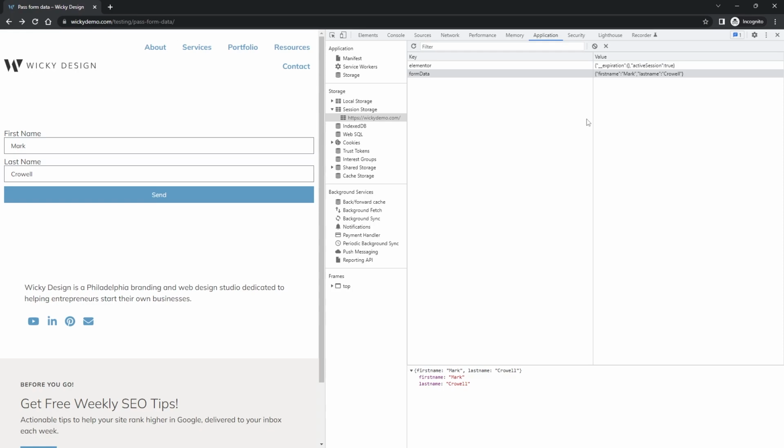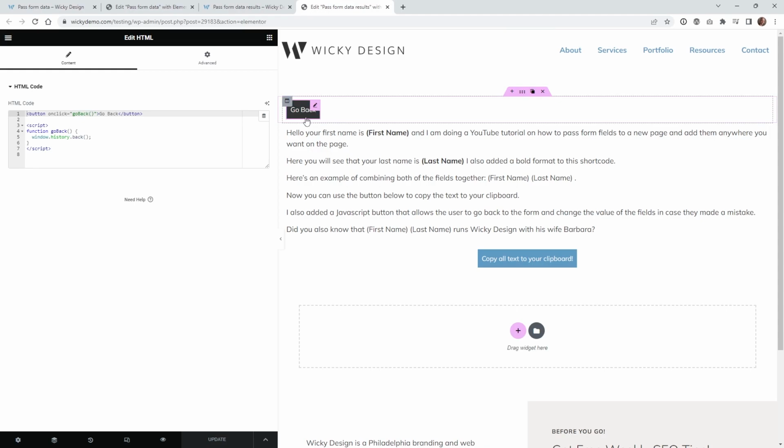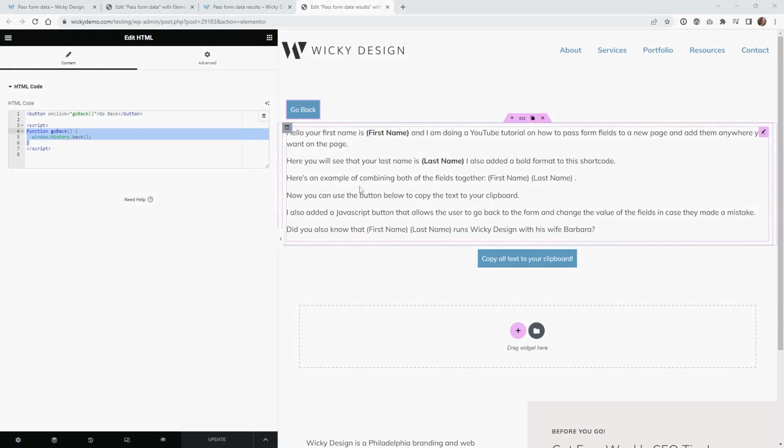It's a few extra steps, but what I do recommend is if you're ever doing anything like this where you're passing data from one page to another, it's not a bad idea to always just add this little bit of JavaScript. I'm also going to include this code right here for this go back button. This is just using a simple JavaScript, and what it's doing is, first in HTML, we're just going to have a button on click, go back. And then this script right here is just JavaScript saying, okay, go back to the very last page the user was just on. And that's it for this Elementor tutorial.